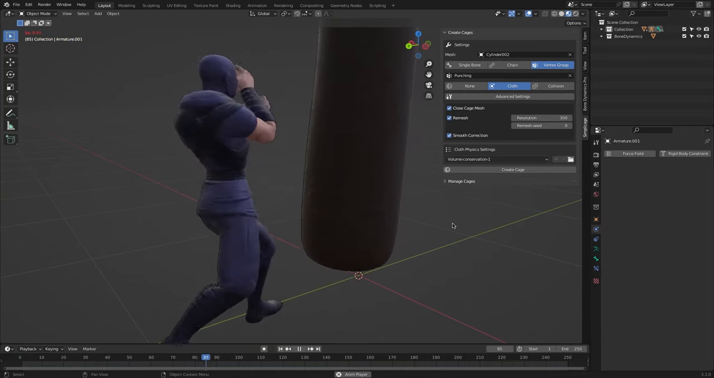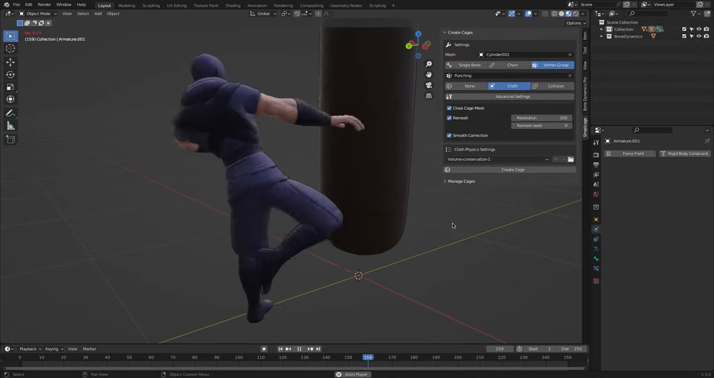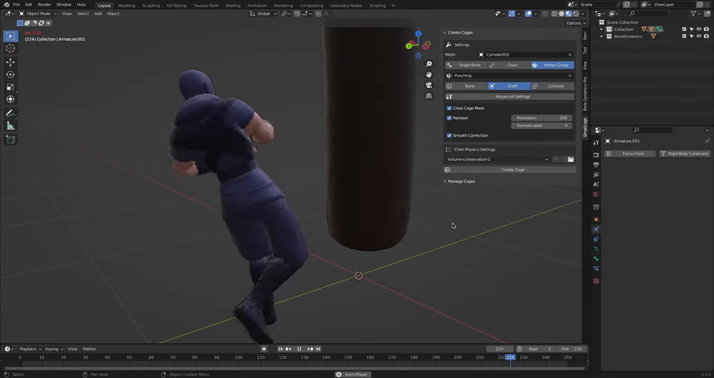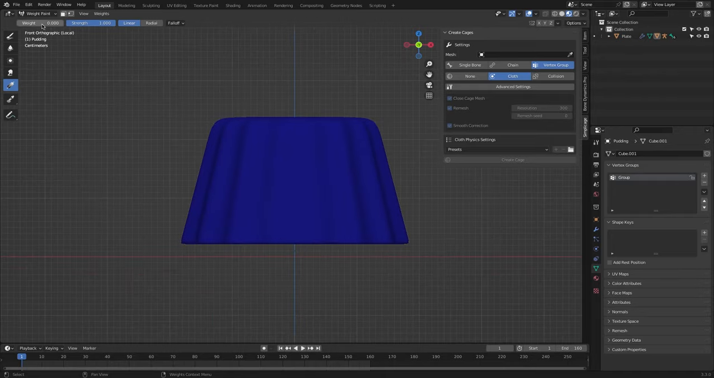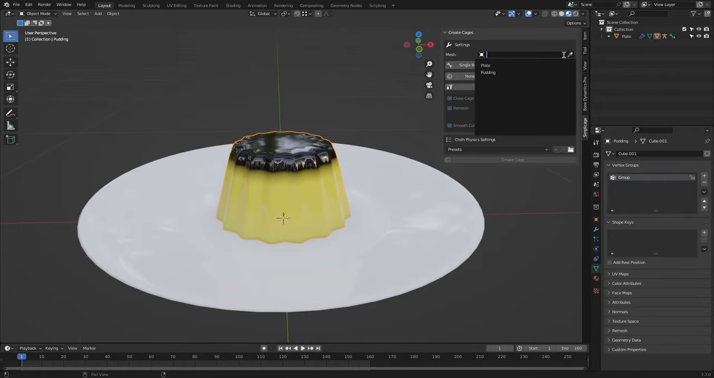For the pin group, I pinned everything except the area where the character is gonna hit the surface, and this was the result.